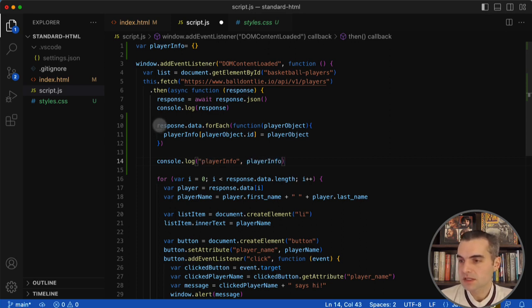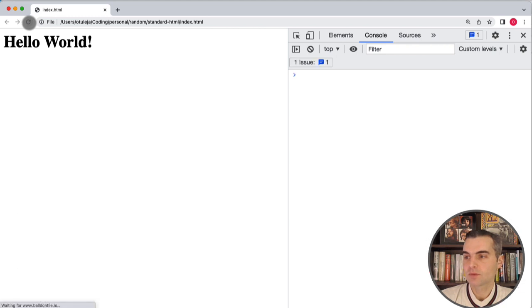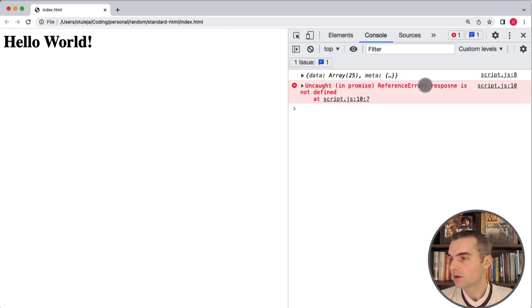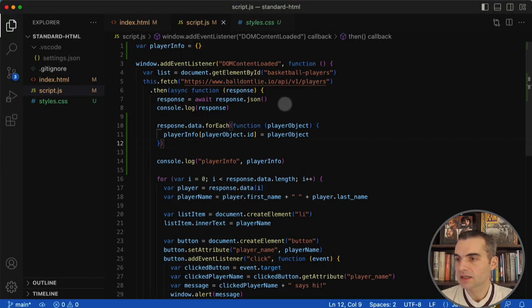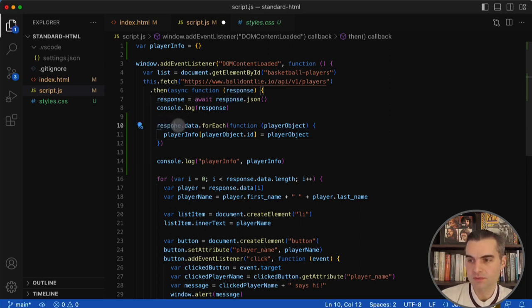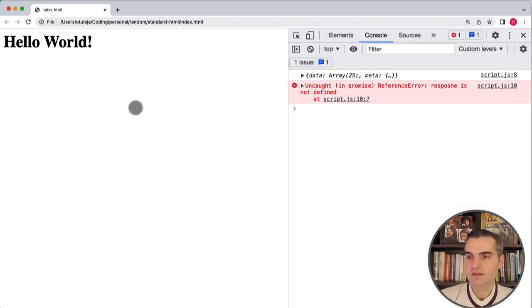Let's see, what's this error message here? Not important. Okay, let's save this. Go back to the browser, refresh. Response is not defined. Oh, I misspelled it. There was a problem there. Okay, save that.